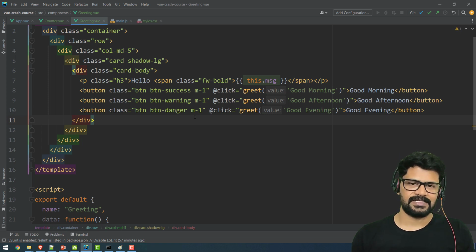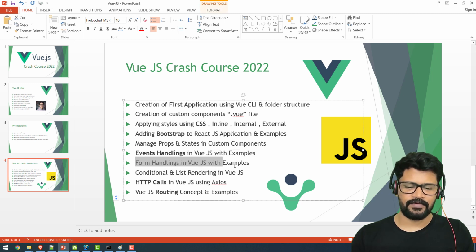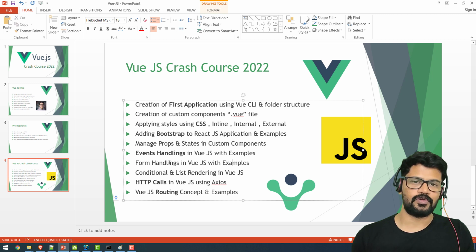So now we have understood events handling, how event handling works in Vue.js components. Now the next step is form handling. How to handle forms in Vue.js. I'll tell you how to make two-way data binding in Vue.js and how to submit form data also.